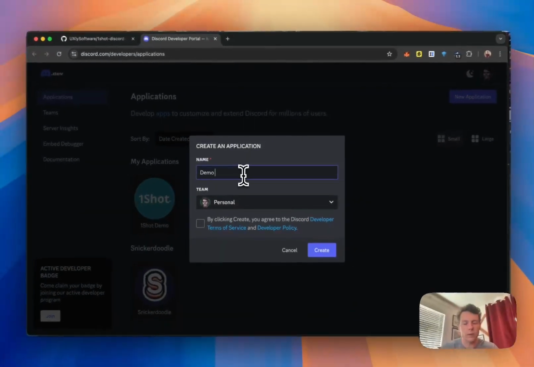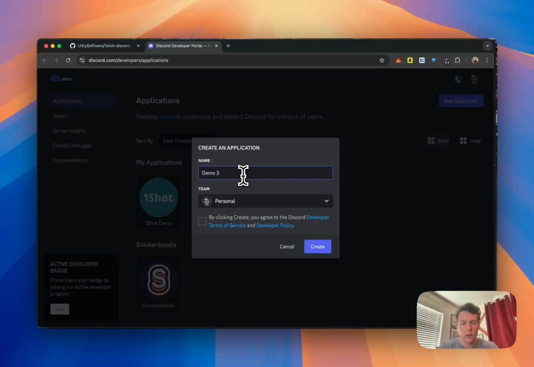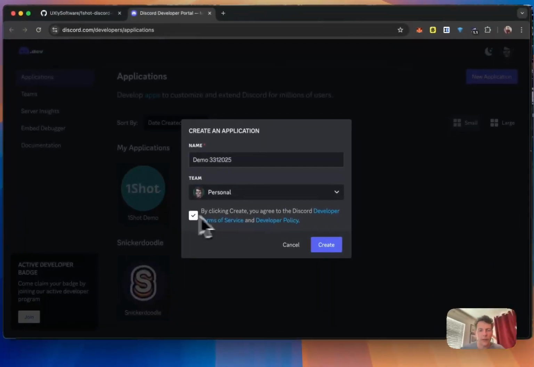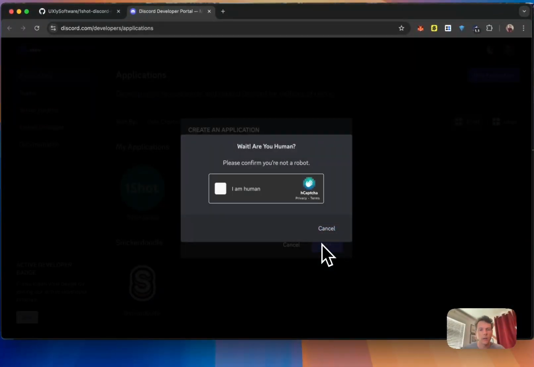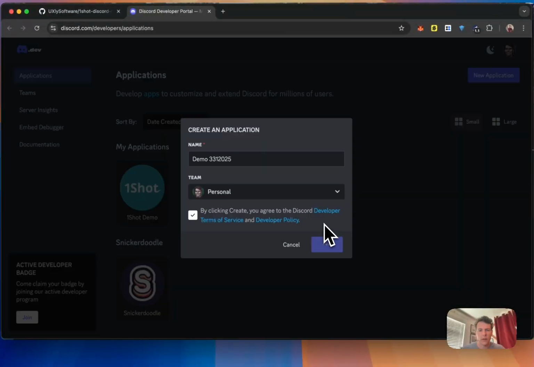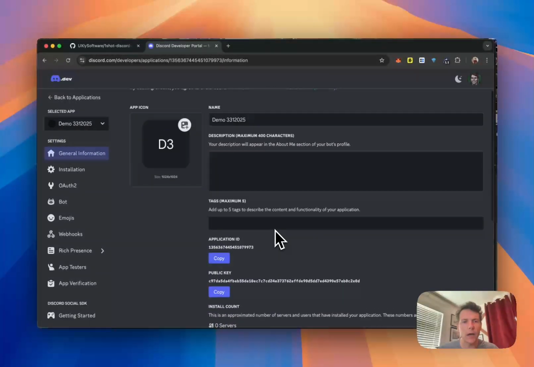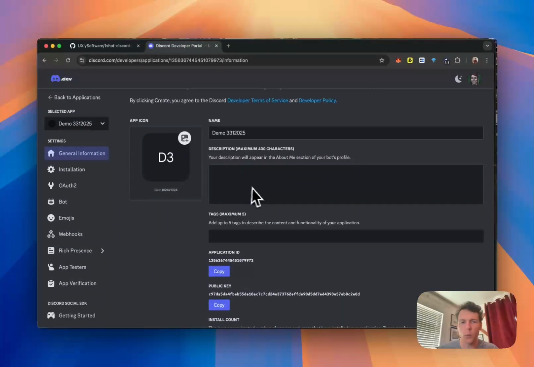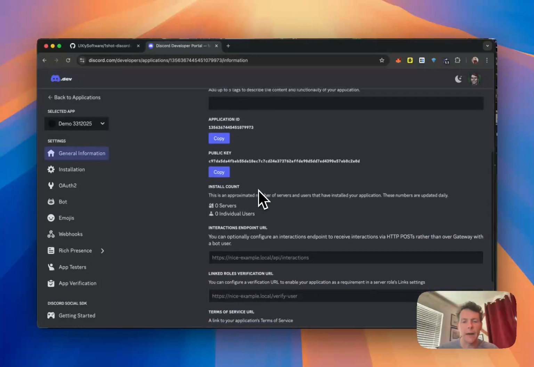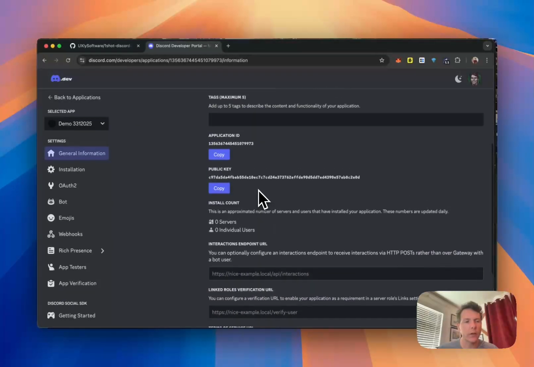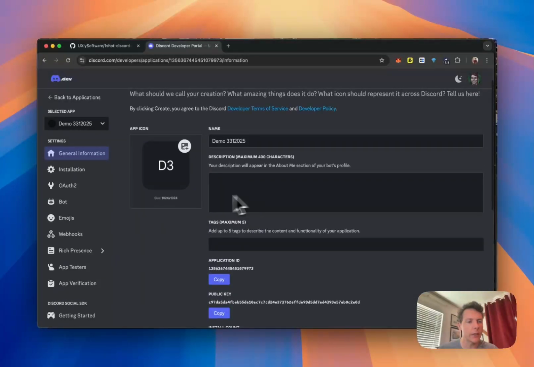Call it whatever you want. So we'll just call it Demo 3/31/2025 for today's date. Verify that you're a human. And there's a few things to fill out. You'll want to put an app icon. You'll want to put a description. Most of the stuff on this first page you don't need.